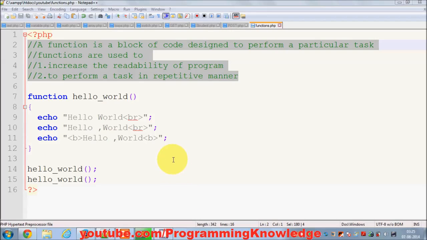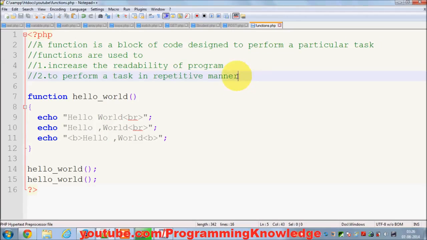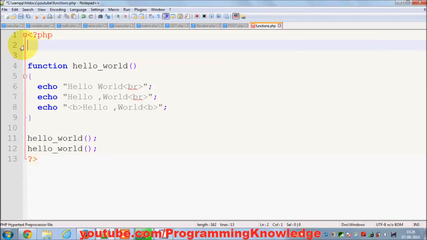In the last video I showed you what a function is, how to declare a function, and I gave you a small demonstration of a basic function. Now in this video I am going to show you how to use a function that takes arguments or parameters. Okay, so let's get started.